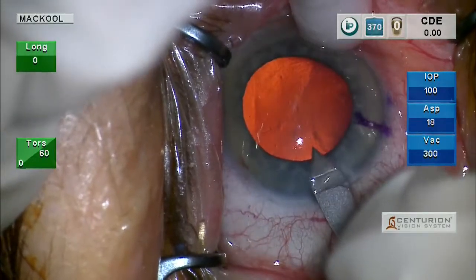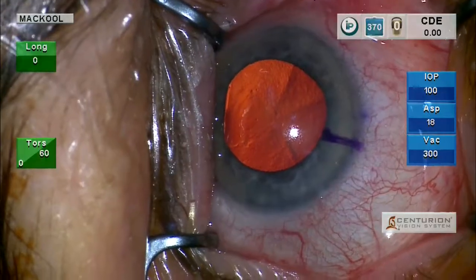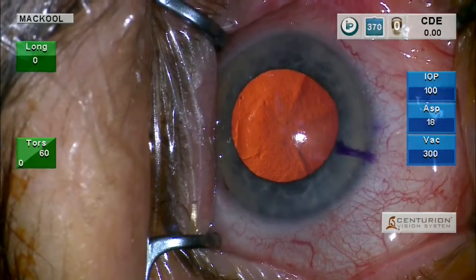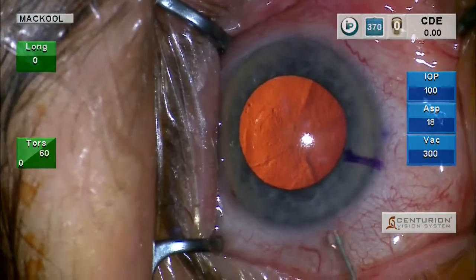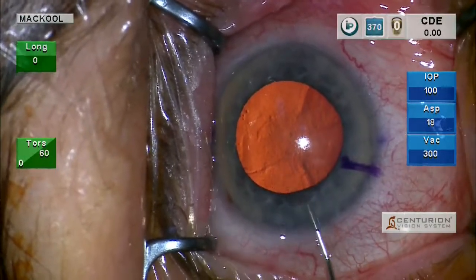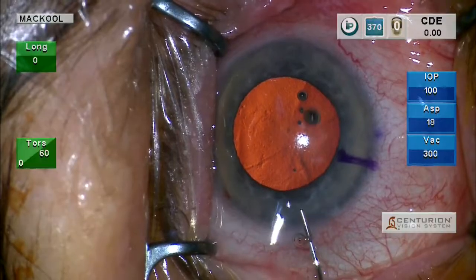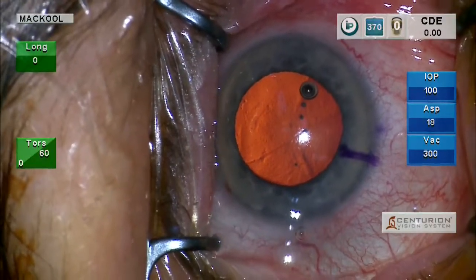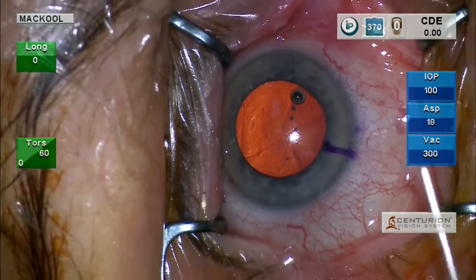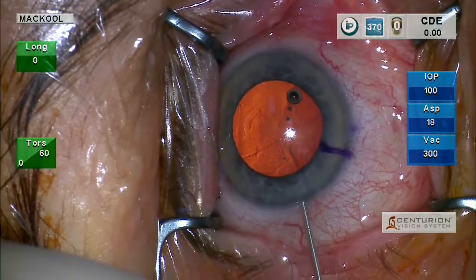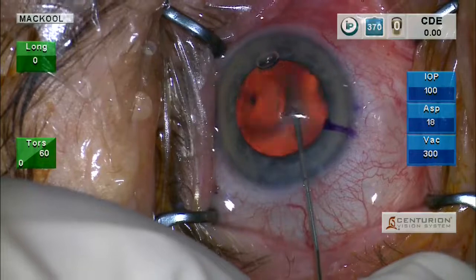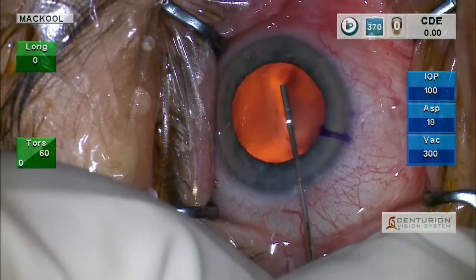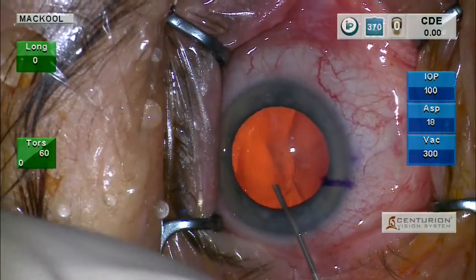You know what I'm going to do? I'm going to come out now and put in some OVD and see if I can deepen it. Actually, lidocaine first, and then I'll complete that entry. Little sting. Wet the cornea. And now the OVD. Yeah, and the chamber is deepened nicely.